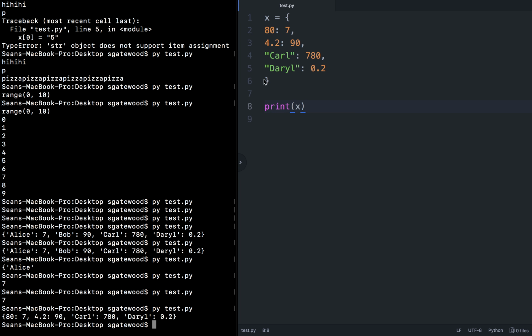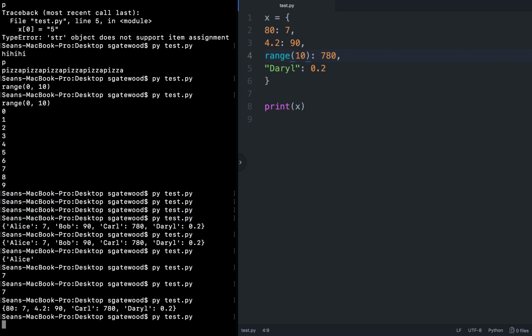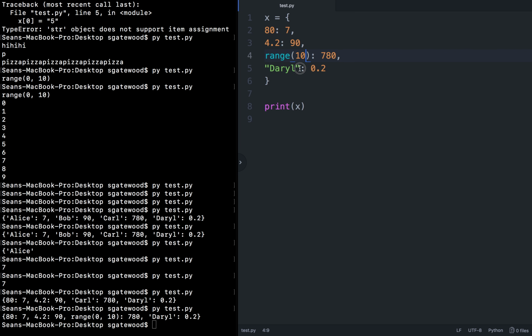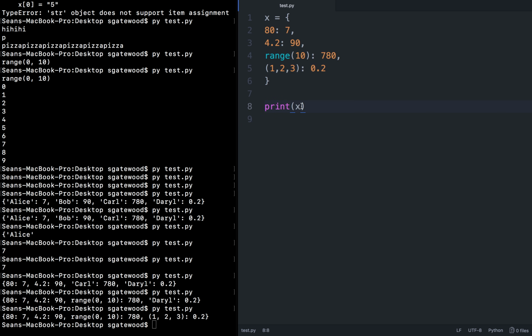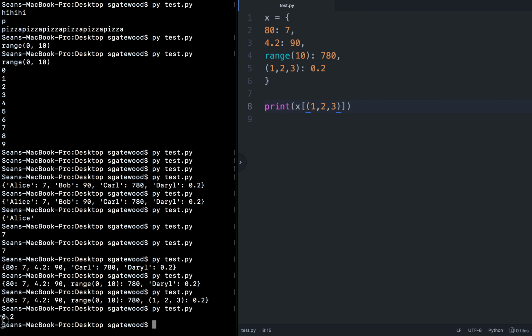And you can make anything on the left side any immutable type. I can make range 10 be that. What's another immutable type? Well, you can make a tuple, right? So I can say a tuple 1, 2, 3 is going to be that. And you can literally go in here and say, I want to look up what 1, 2, 3 is, and it will say that it is 0.2 because we mapped it to 0.2.